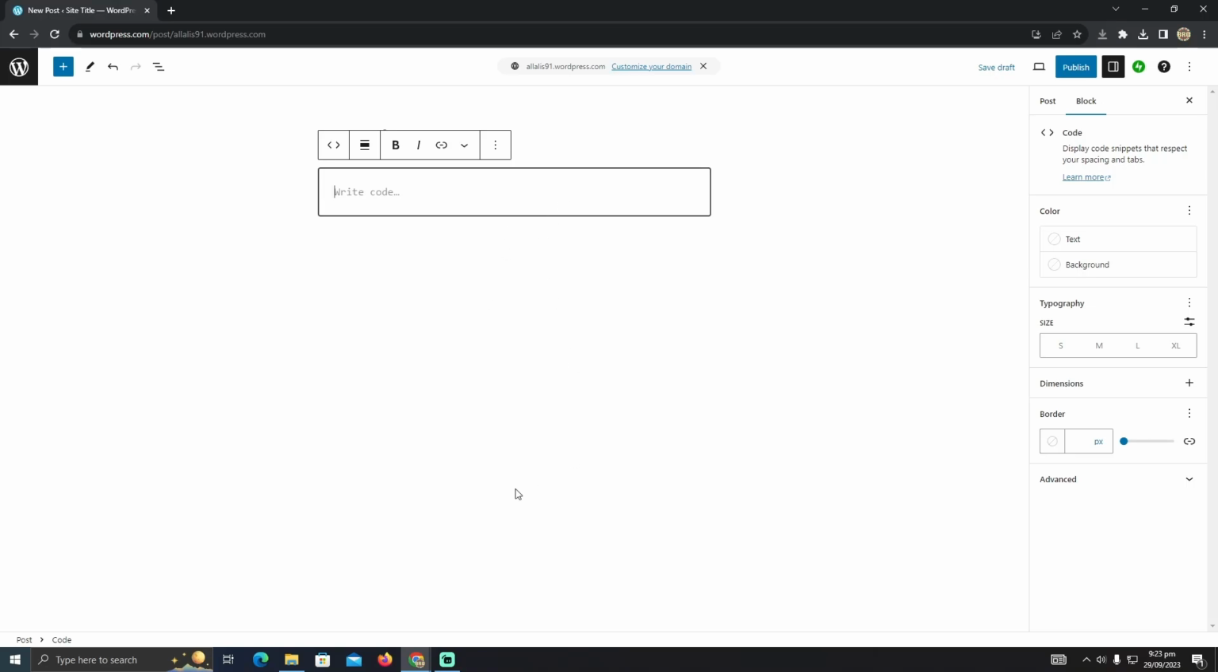You can also write the code later. So that's how you can add Bootstrap into your WordPress website.